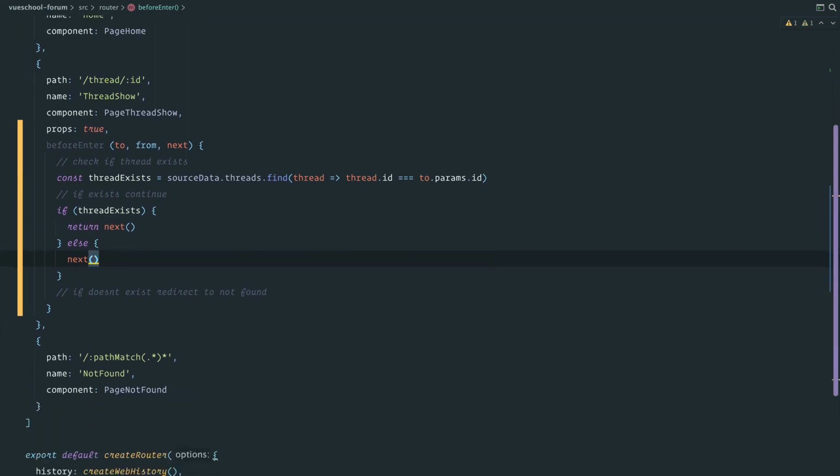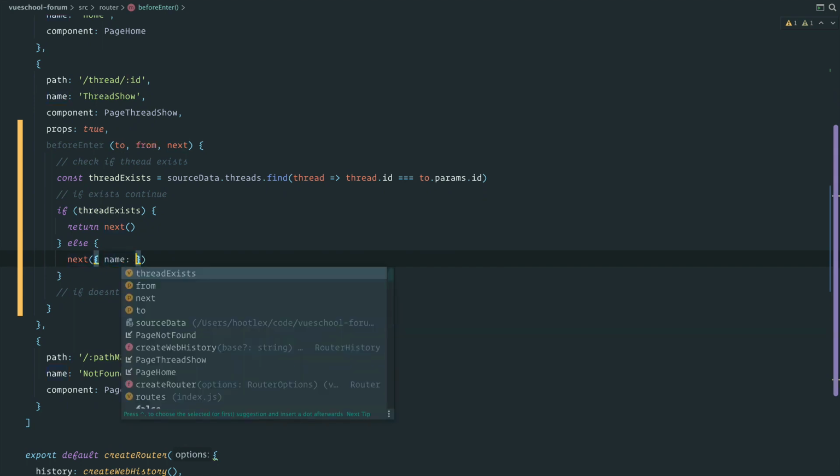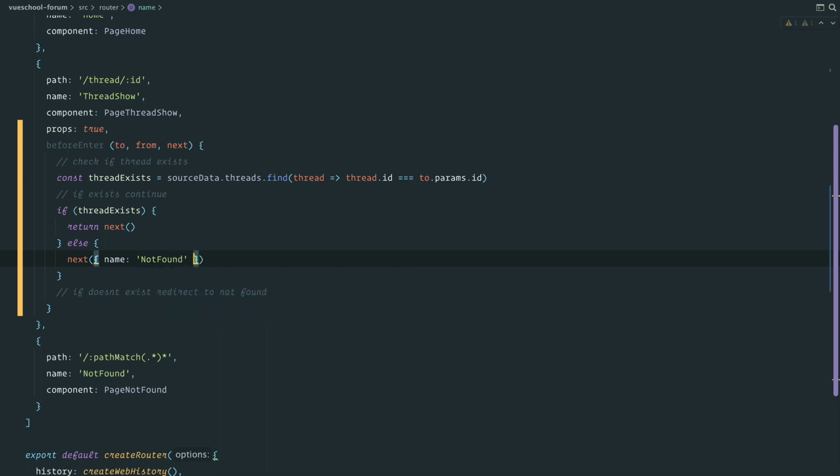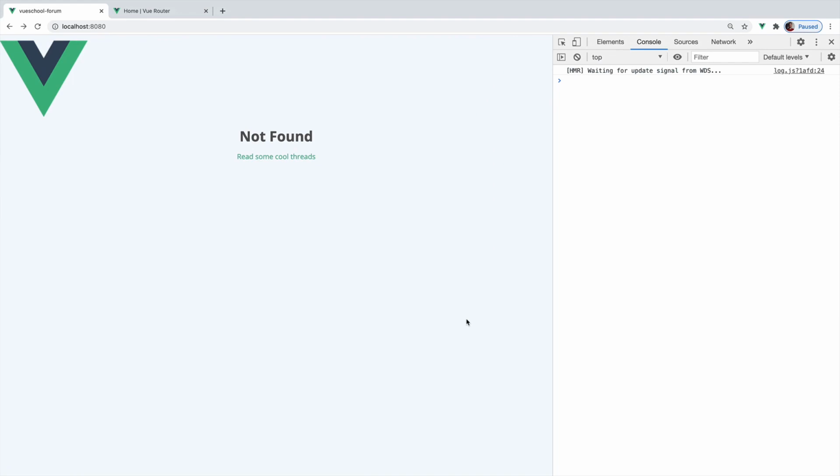Next accepts the same argument as the to prop router link accepts. I will use an object and provide the name of the target route that is not found. That should do. Let's check our work in the browser.